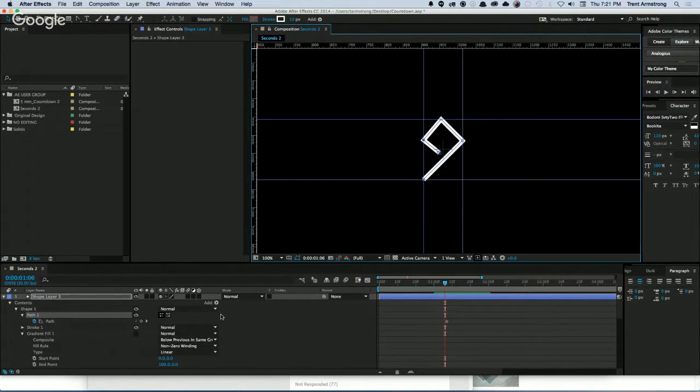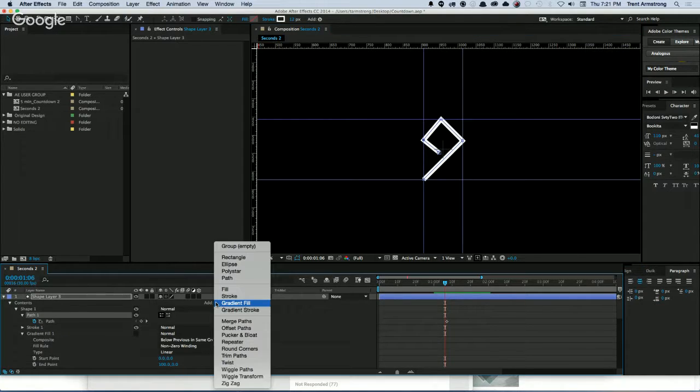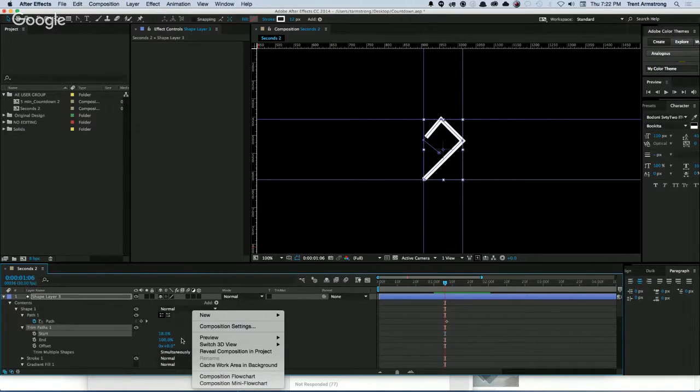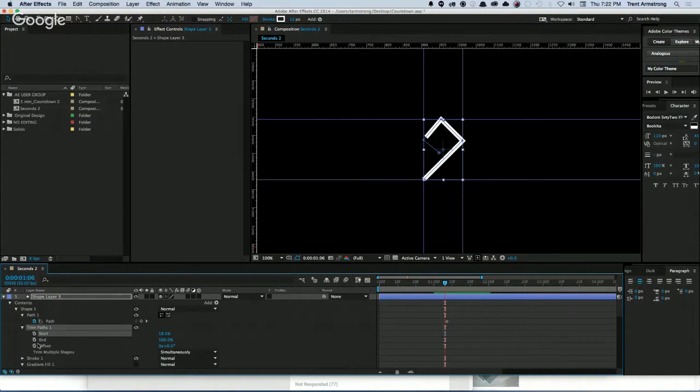Right here is a little add button, and this is what makes shape tools so powerful, because there are all these things you can add and do with them. All you have to do is go to Trim Paths, and it adds another section here. If you scroll that down, you've now got a start and an end. So then you can have the guy draw on or whatever you want. I'm actually working on a project right now where we've been doing nothing but trim paths. There are like a million different lines in that thing.